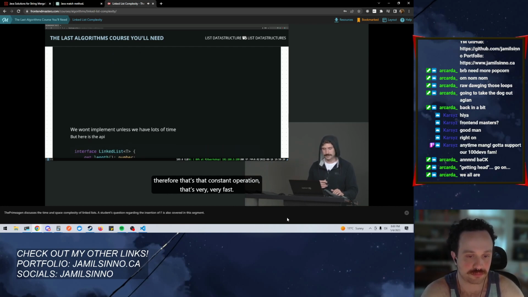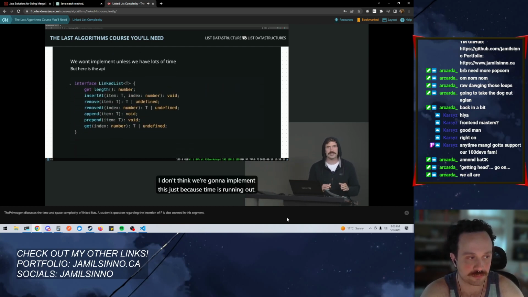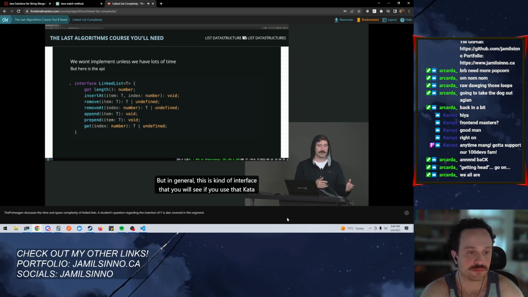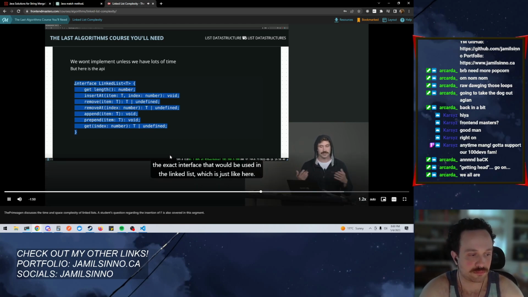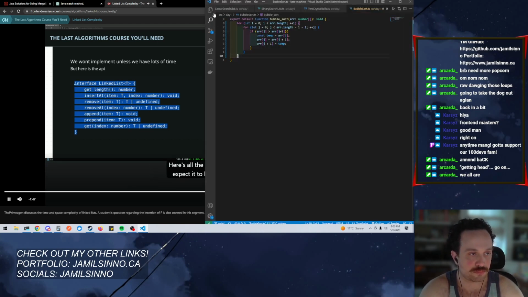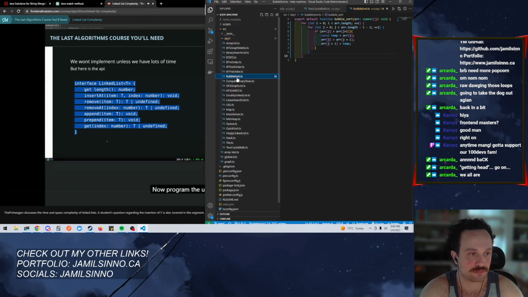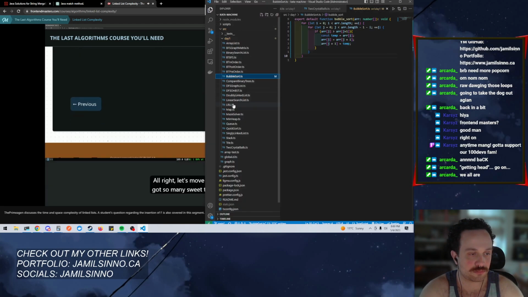That's very, very fast. All right, so I don't think we're going to implement this just because time is running out, and it's just a very heavy operation. You saw the next and all the previous. But in general, this is kind of an interface that you will see if you use that Kata program that I built. This is effectively, I believe, the exact interface that would be used in the linked list, just like here. Here are all the operations you expect it to be able to do. Now program the underlying operations. All right, let's move forward because we have so many sweet things to take care of.